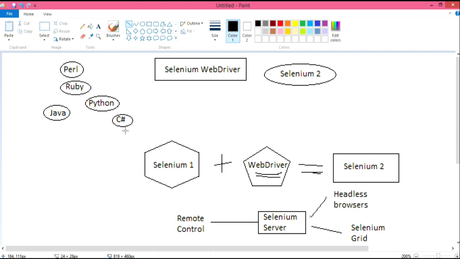So now we have covered what Selenium WebDriver is and what languages it supports. Then, what is the other name of Selenium WebDriver? How did Selenium WebDriver evolve? It's Selenium 2. In Selenium 1, we added the WebDriver, then it became Selenium 2.